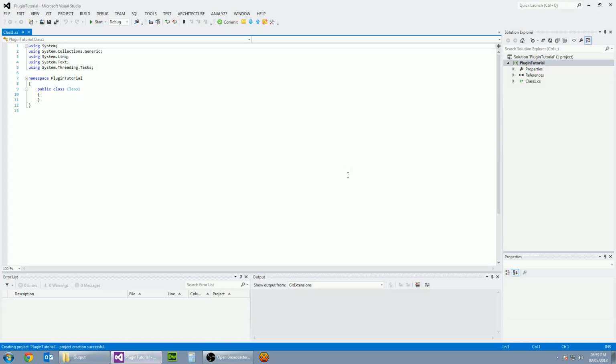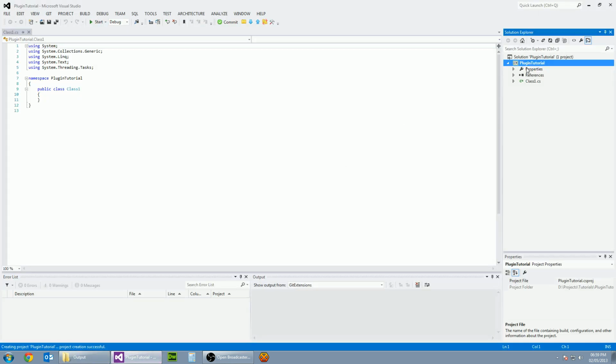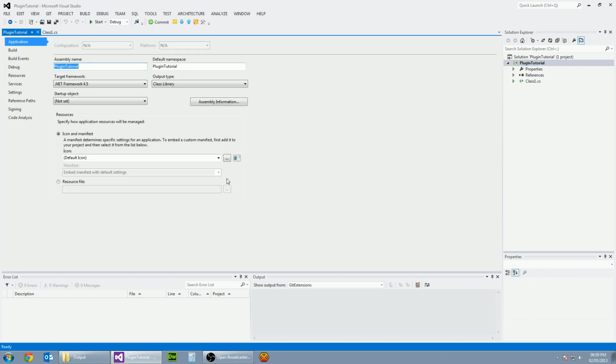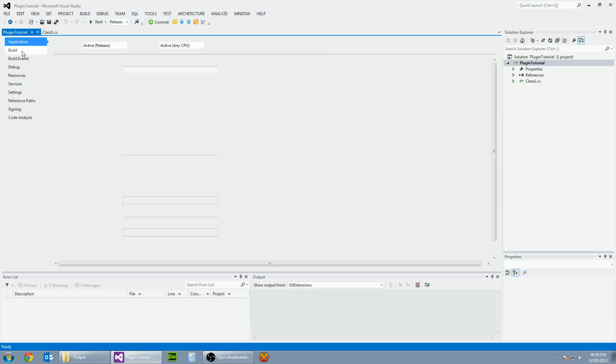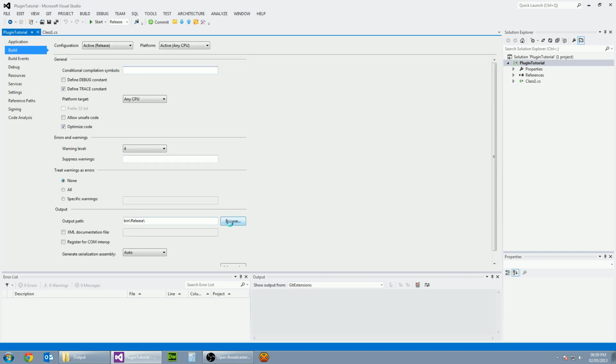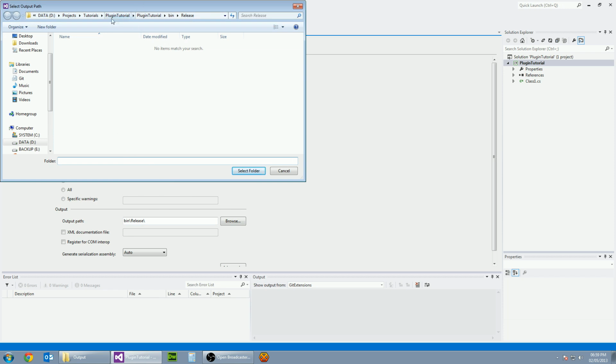Now, let's go back into Visual Studio and right-click on the project, go to Properties, and up here, just change this to Release. You can't do any debugging actually in KSP anyway, so there's no point in that. Let's go to Build, and then for Output Path, let's go Browse, and Plugin Tutorial, click on the Output, and then Plugins.